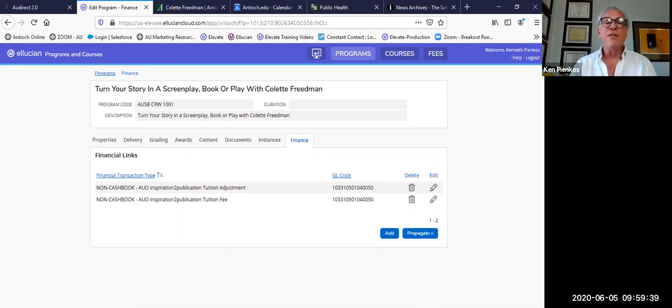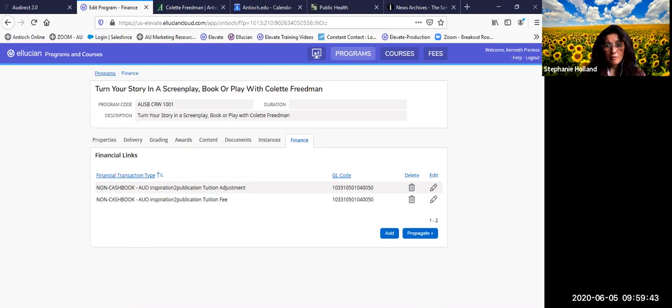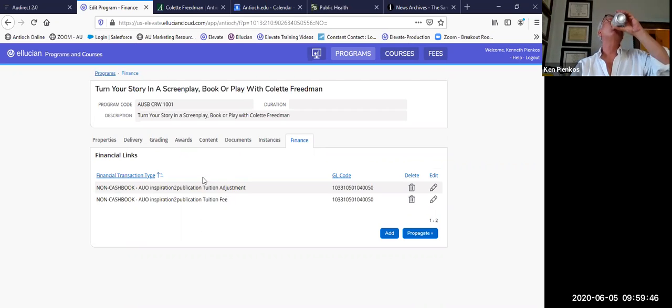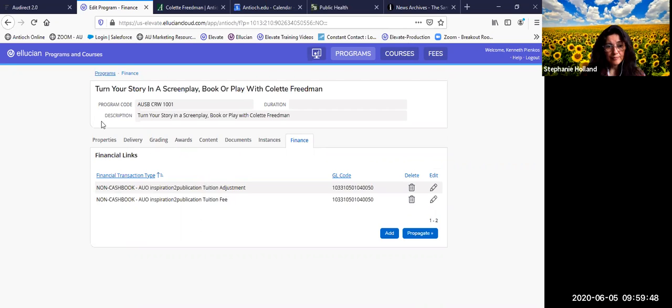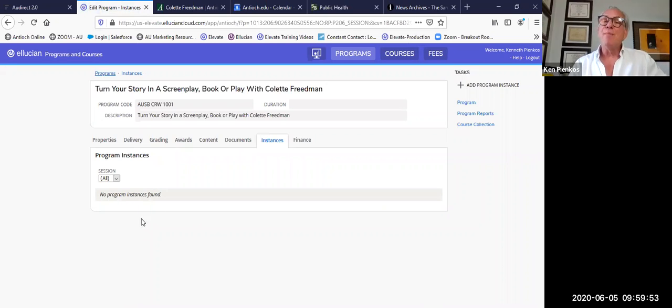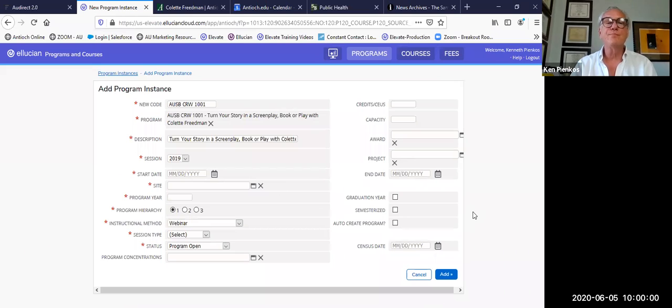So now the whole program is built. Woo! And you can go to the instance tab. Instances. Got it. And up here under tasks at the top right, we're going to add a program instance. And here we are, everything populated from the program. A start date is a required field.